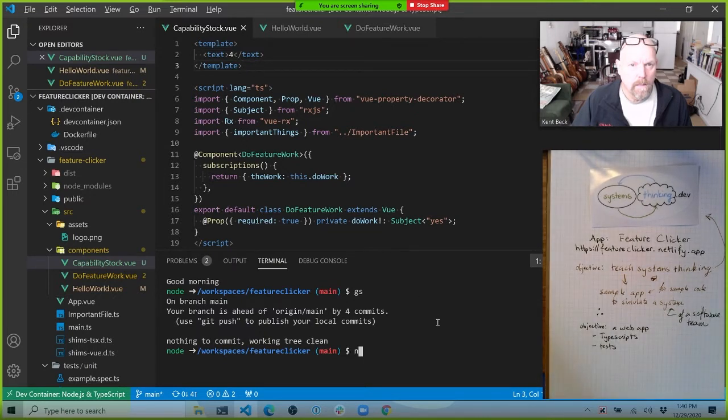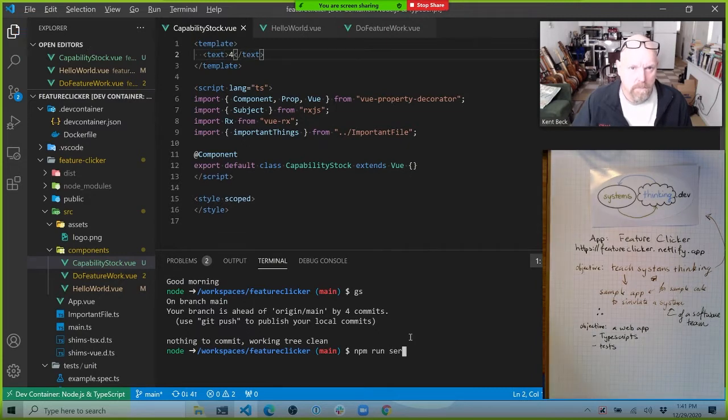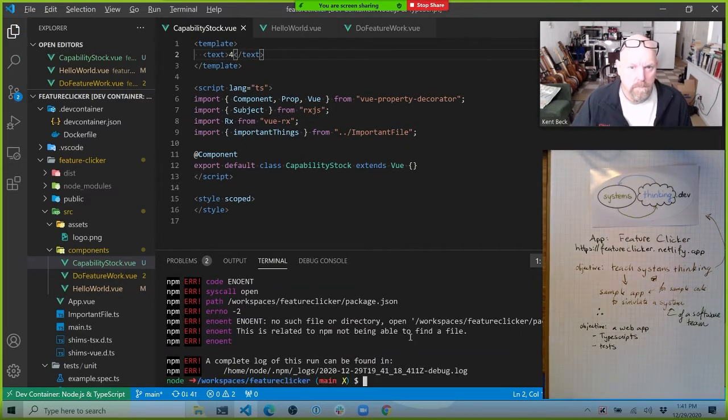Oh, that's a good question. Let me make this actually compile. Capability stock. Skip the arguments and make the class empty. Okay, so we have an empty component, capability stock, with a template of text 4, and that's it. Let me try running the live server thing.